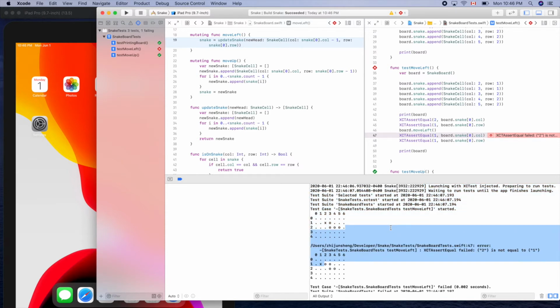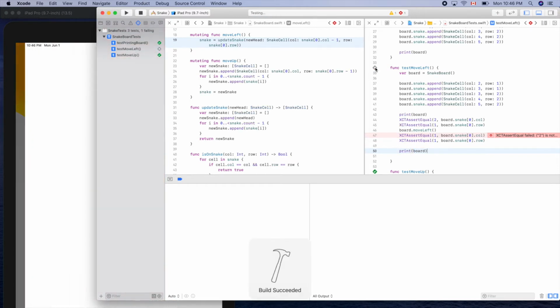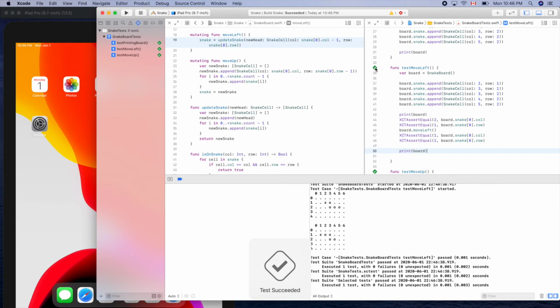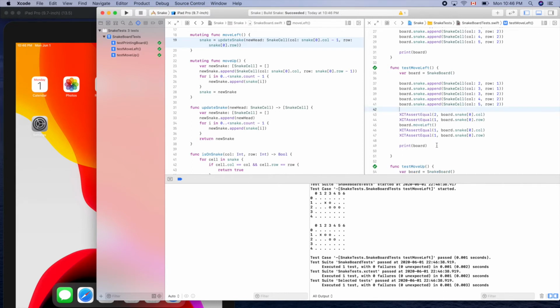Now let's test it again, and it will pass. Yeah, test succeeded. Cool. So we can remove this old way to check. Now the XCTAssert will guarantee the logic is correct. And we can add more XCTAssert if we like, but to save some time we'll stop here.